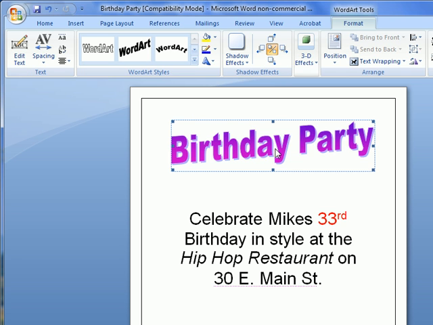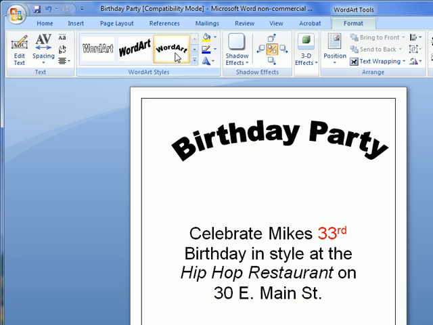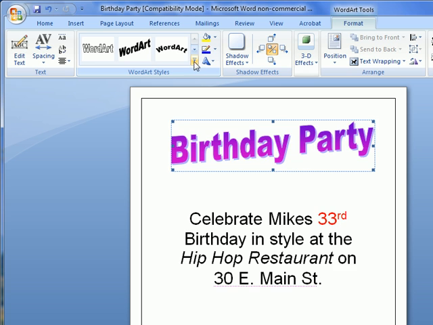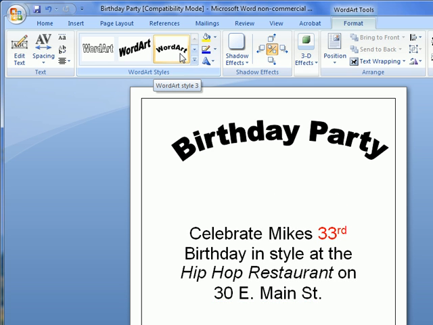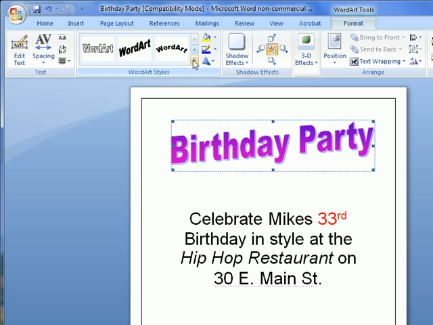Maybe you like the style, but you want to experiment with it. If you have word art selected, you have now gone to the Format tab for word art tools. You can make some changes if you need to. For example, maybe you want a different style. In this case, it's just a simple style that's arced. I'm going to click on the More button here.